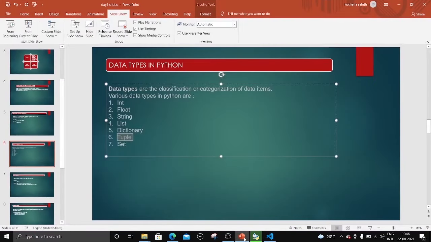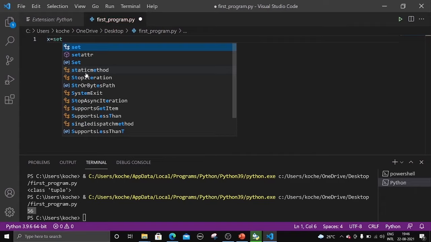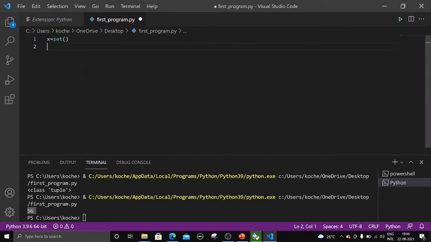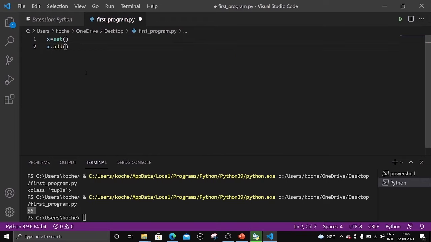The last thing is set. Let me clear this one. The syntax of set is x equal to set. If you want to add elements in the set, use x dot add, and we can write anything here. Let us try to add an element here, 2.